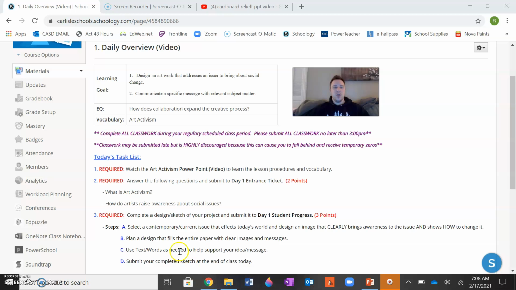So the steps below are first to select a contemporary issue that affects today's world and design an image that clearly brings awareness to the issue and shows how to change it. That last part's very important. A lot of times students will just draw the problem, but they're not showing any kind of resolution, how to fix or solve the problem. So be thinking about that in your sketch as well.